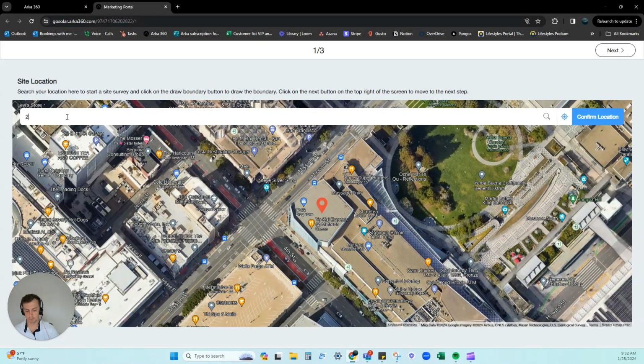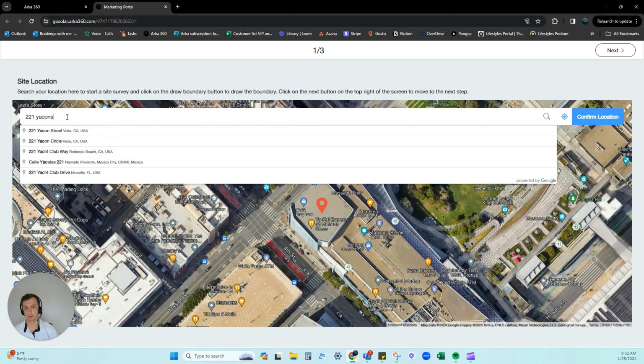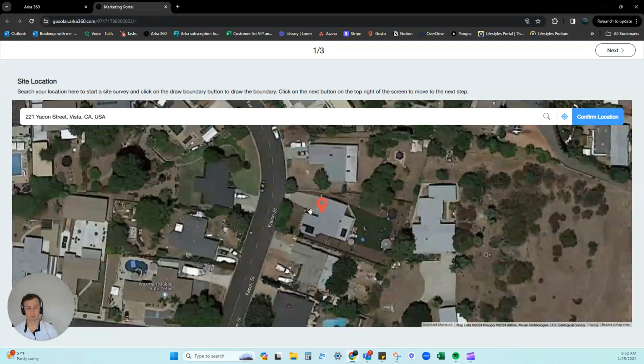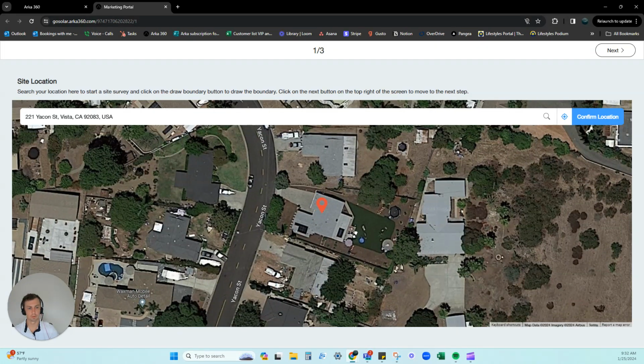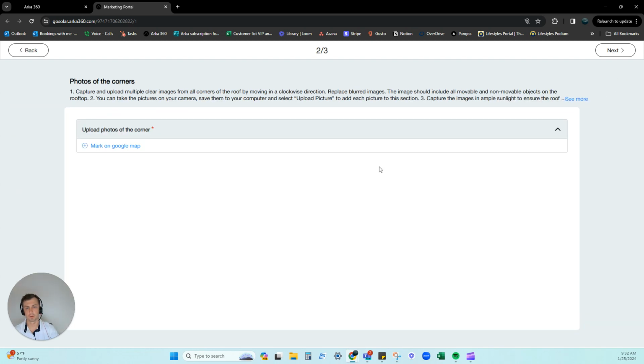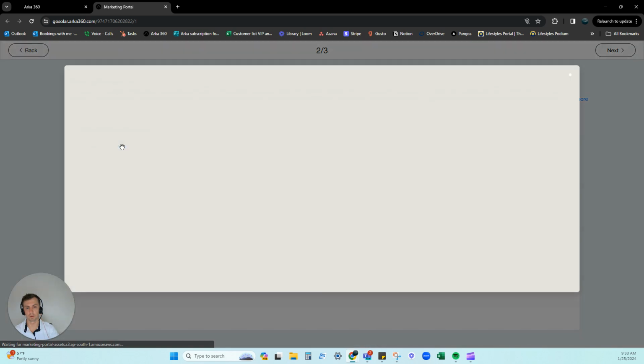So what we need to do is just put in the address of the house that we're working on. There we go. There's our house. Confirm location. Next. Now we can upload photos of the corner. So we can mark on Google Maps the corners of the home of where we're going to go.